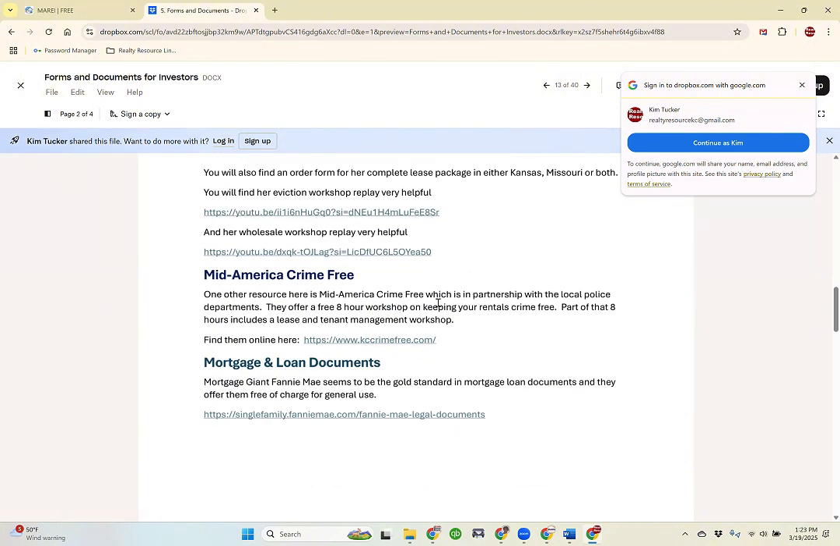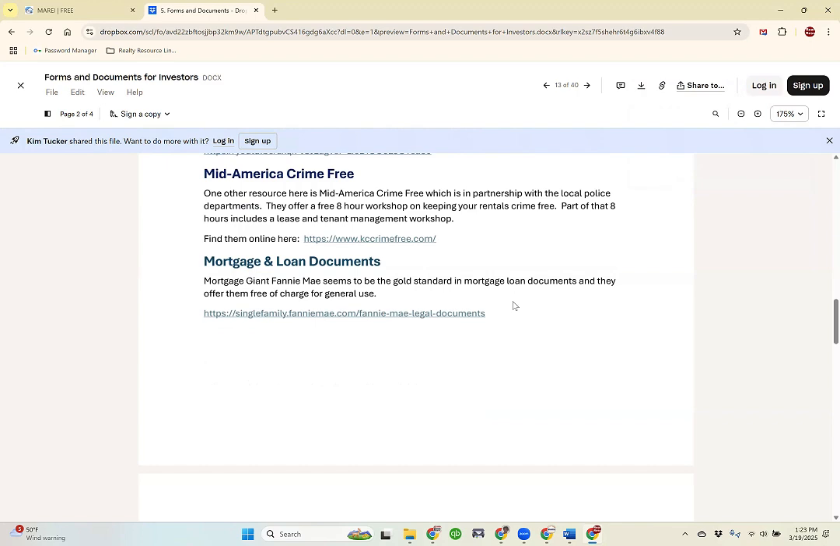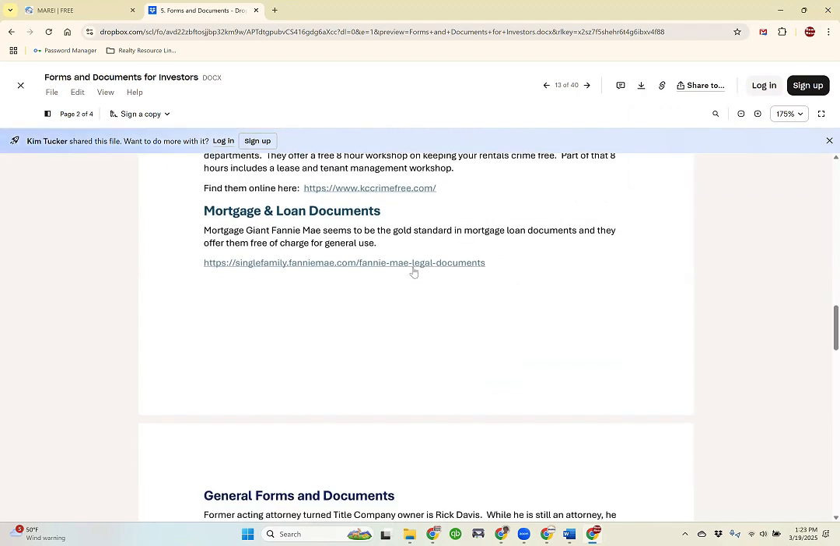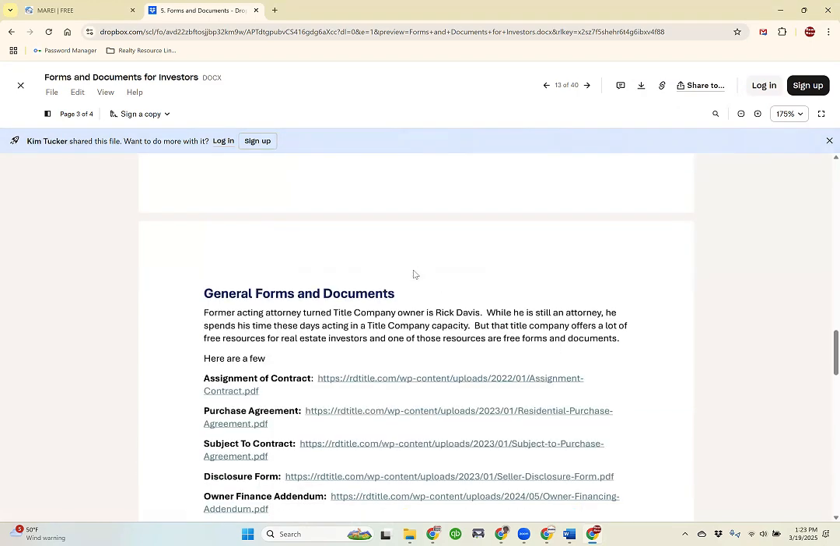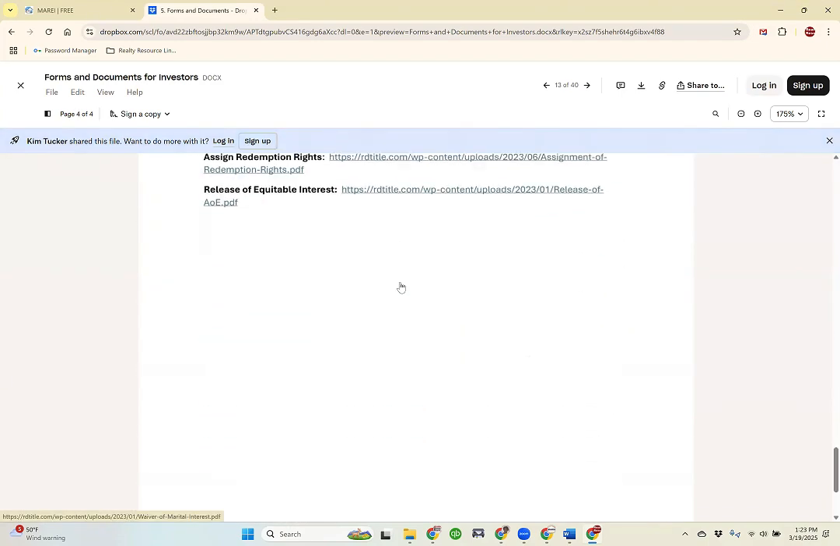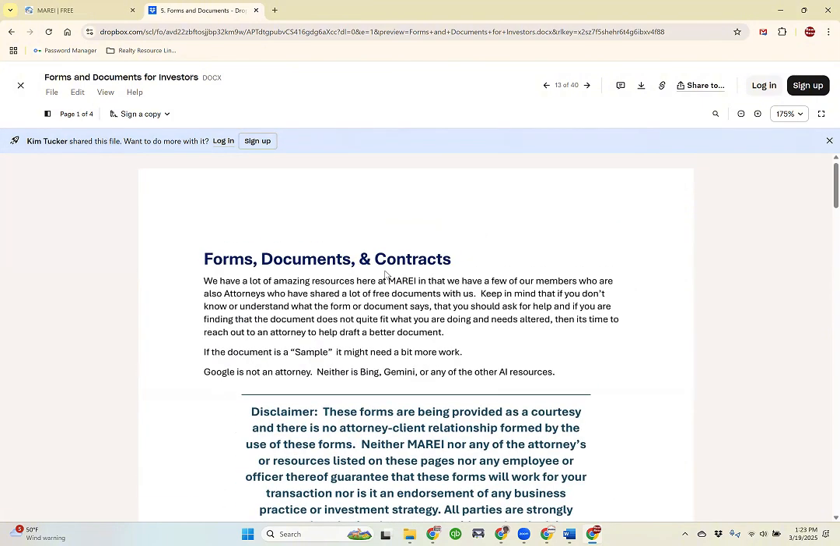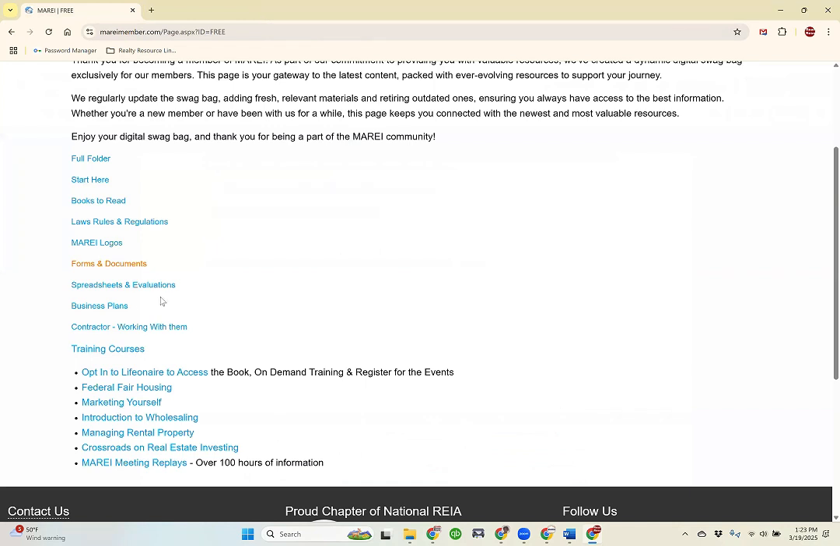Mid-America Crime Free is not currently any longer in existence, so we need to take that off of there. You can find more about Fannie Mae legal documents and then all these journal forms and documents that we have. You can access all of those as well. Now note that you can't really edit this, but you can click this download button here to download it to your computer. So that's forms and documents.